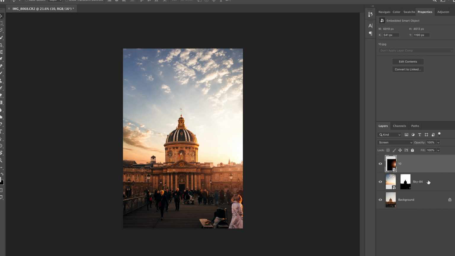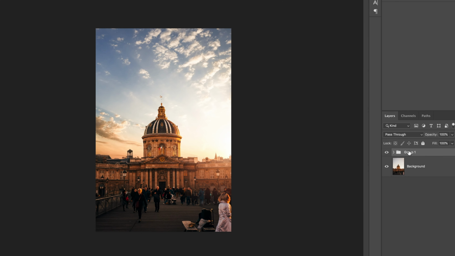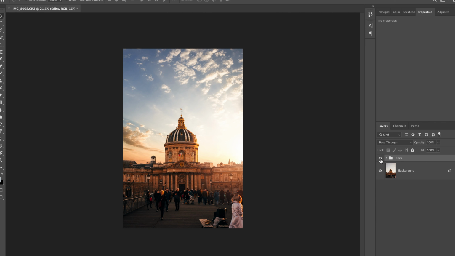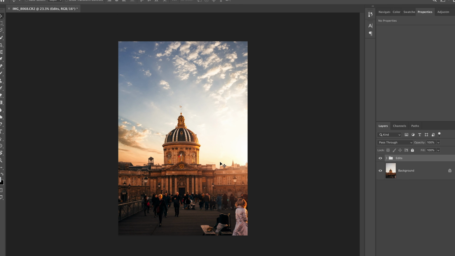So what I always like to do is select all the layers that I've made adjustments on and put them in a folder and call it edits. That way I can easily turn it on and off and see what I've done. So this is the before and this is the after. This is sick. I'm really, really happy, especially with these light rays, that soft light haze I'm getting from the right of the image. That looks really, really good. So again, I'm going to save this and send it back to Lightroom.